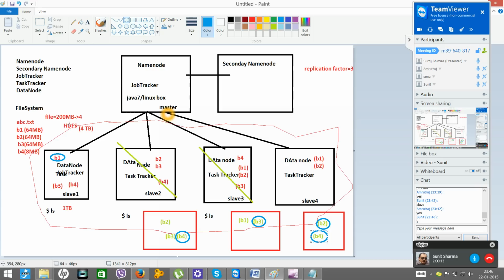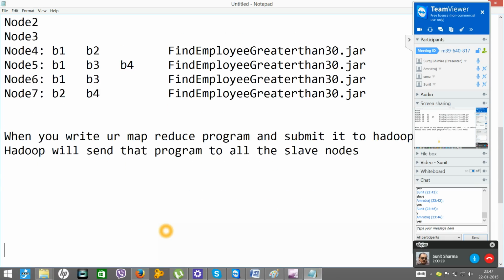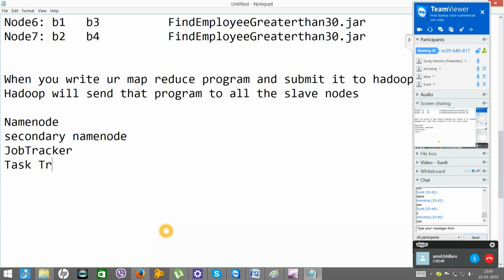Now when you submit your job, job tracker and task tracker. When you submit your data, name node and data node. Clear on this? So we talked about these processes. We talked about name node. Secondary name node is also there. We will not touch it now. We have job tracker, we have task tracker, and we have data node.